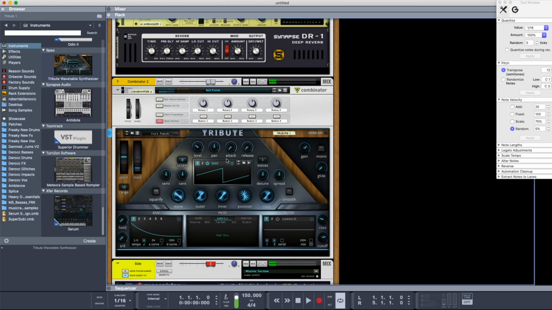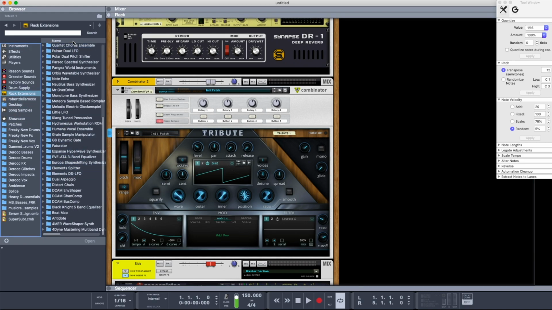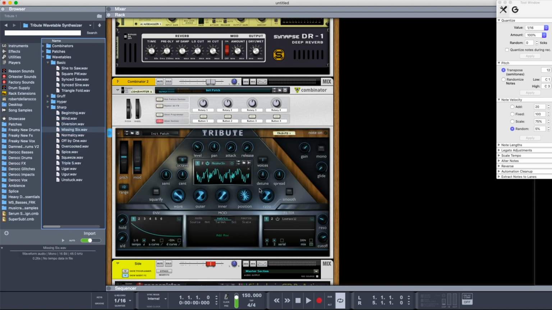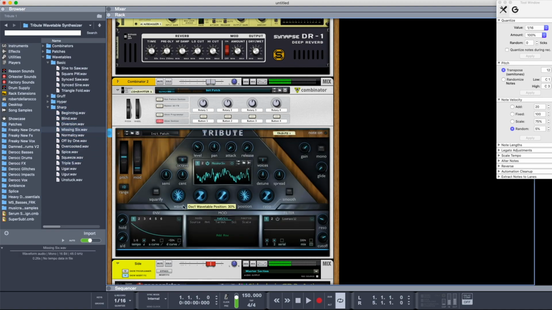So, this is your wavetable area down here. You can load in whatever you want. It does come with a whole bunch of wavetables, as well as a bunch of patches. So wavetables are down in here. You've got your basics, gruff, hyper, and sharp. There's some really cool ones. And wave down here, that's where you scroll through it.